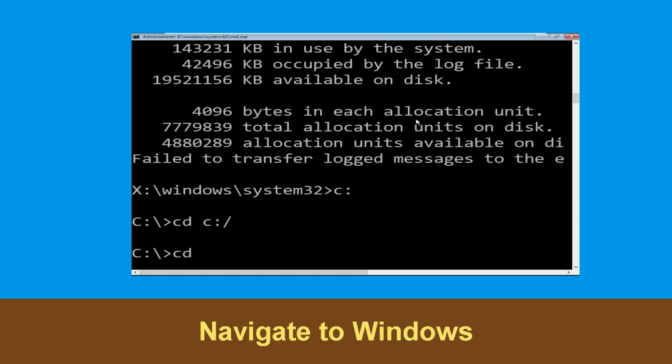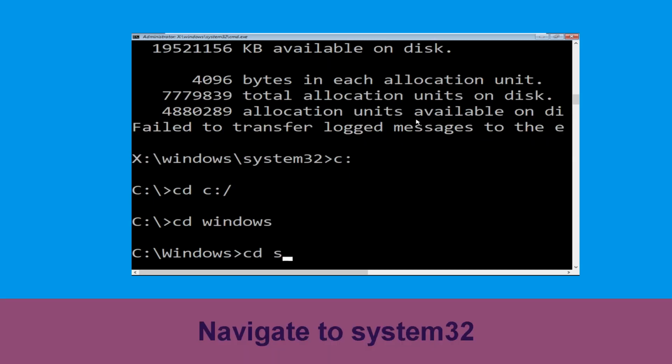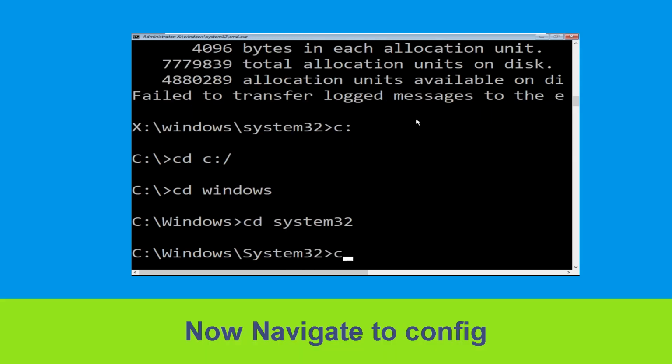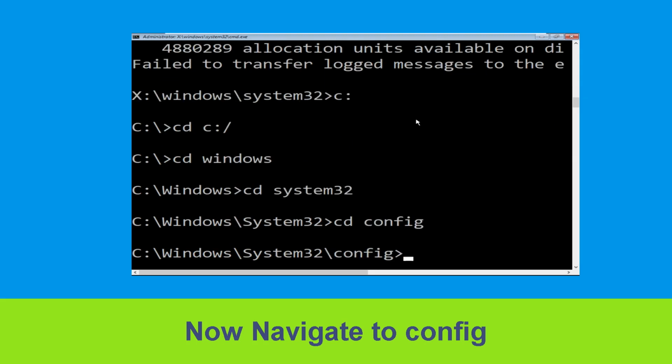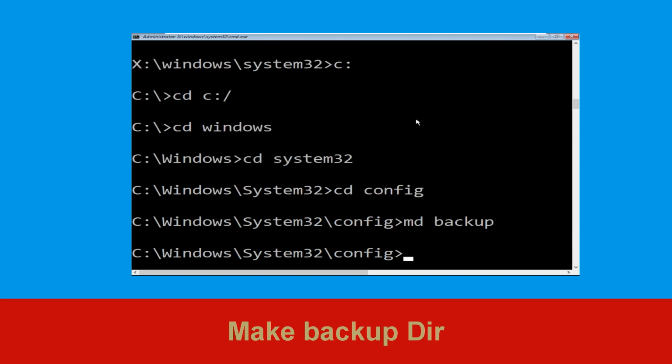Now type cd space windows and hit enter to execute the command. Now type cd system32 and hit enter. Now execute this command. Type cd space config and simply hit enter. Then type md space backup and hit enter.